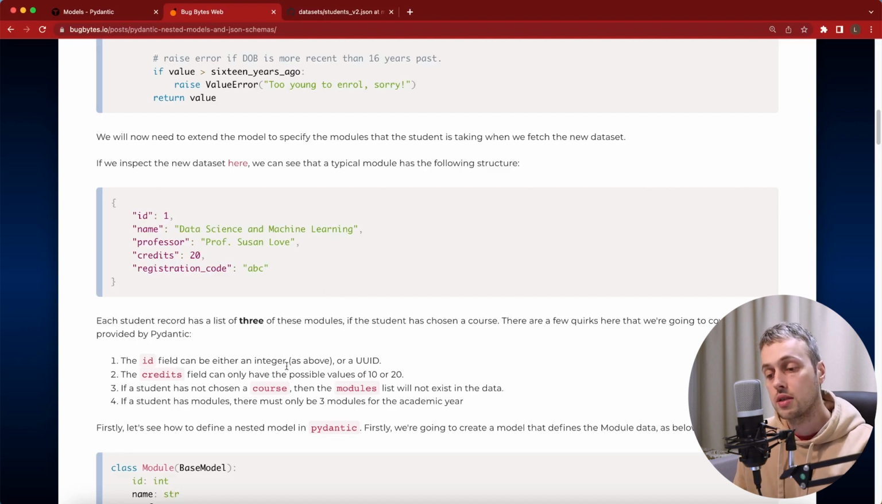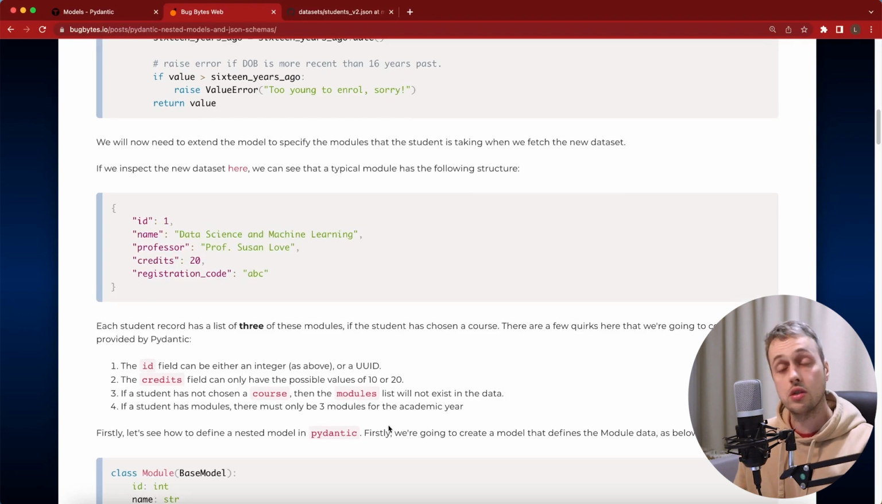And there's two more constraints here. If a student has not chosen a course, in other words, if the course is null, then our module list will not exist in the data. And finally, if a student has modules in the data, there must only be 3 modules for the academic year. So if we have modules in a course, we can only have a total of 3 modules.